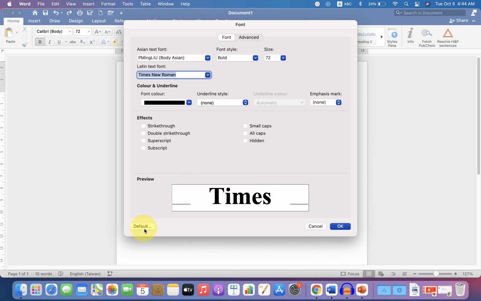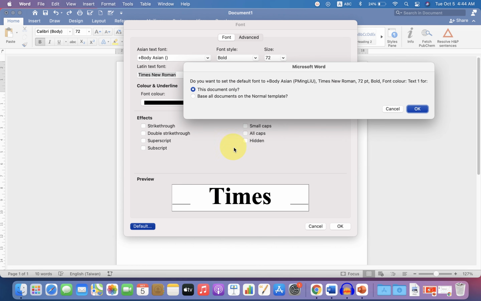Then we need to default these settings. Click on the Default option here, and you will see this notification. It will ask if you want to apply these settings to this document only, or you want all the future documents to have these settings. Because we want Times New Roman every time, we will select "Based on all documents on the normal template" and click OK.